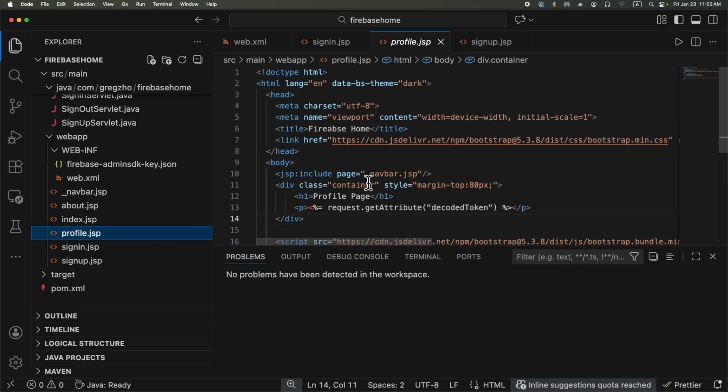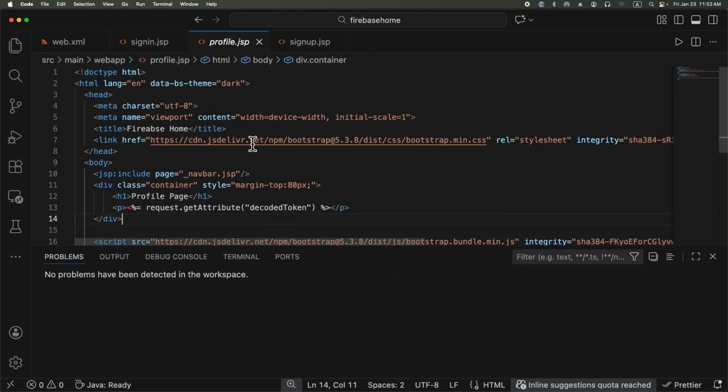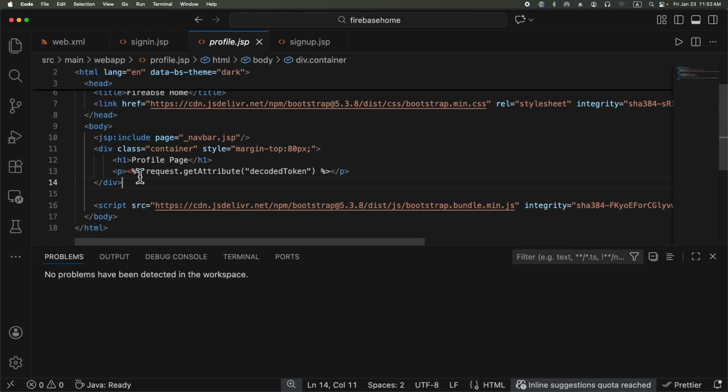Profile message is really simple, and simply once the user signs in successfully we get the decoded token, to see what's going on here. Okay, and let's run it.